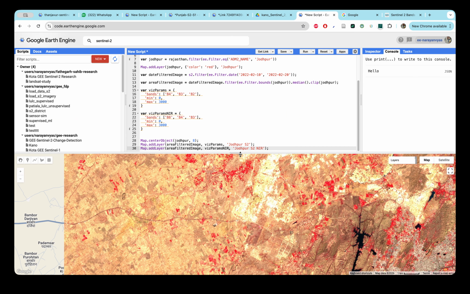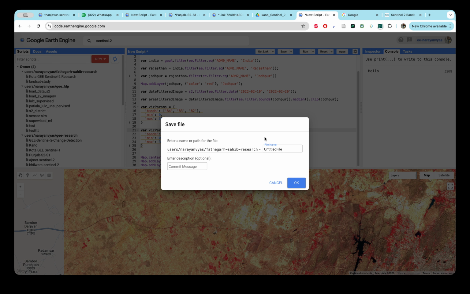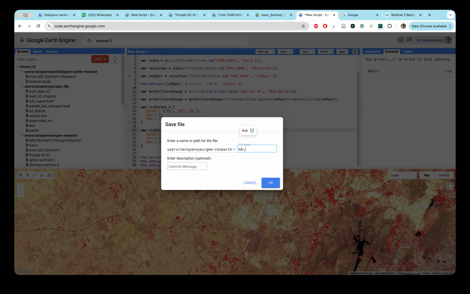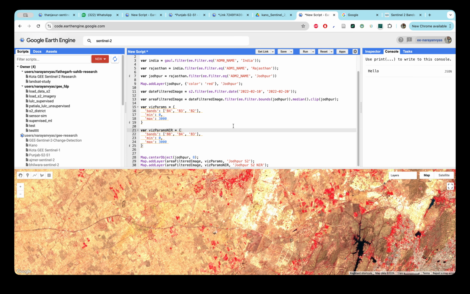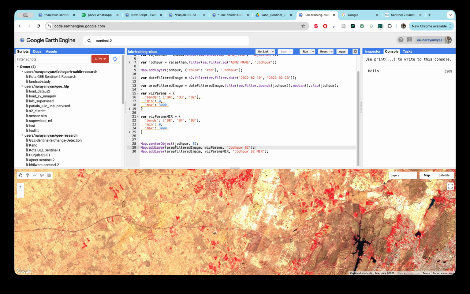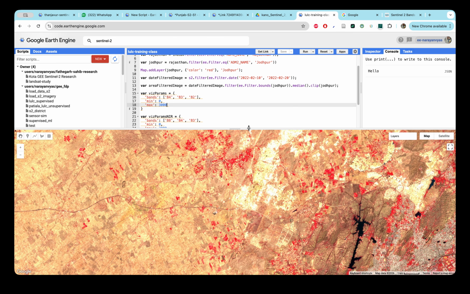Understood? So this is what you have looked today. I will save this code and maybe I will name it as G Research LULC training class. We will do all the code in this file only, right? So this is how you can create different, try to understand the logic. No need to remember the code. Code you can get from ChatGPT directly, but you need to understand the logic why we are doing this, why we are using different band combination in order to do the classification, right? Now this part you understood, right?